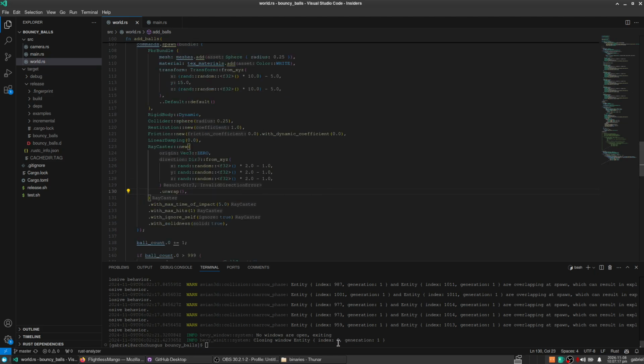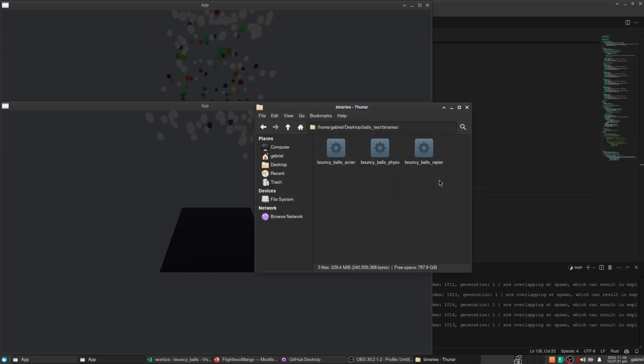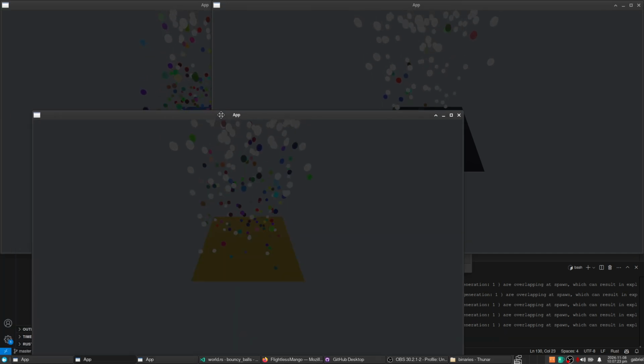And so, again, these all look basically the same. I can open all of them. I doubt anyone would be able to tell the difference.